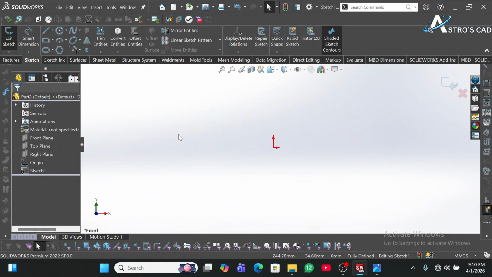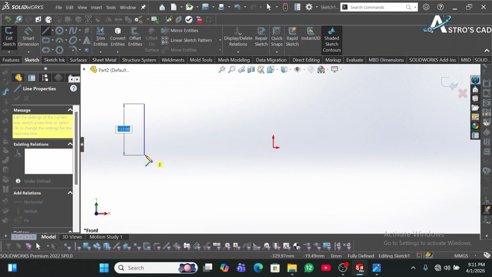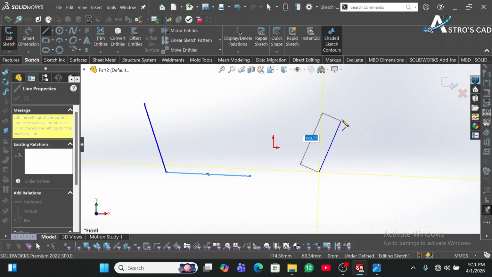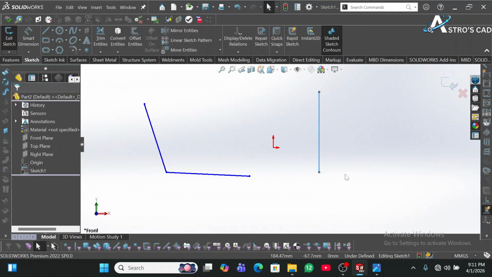Okay, now I'm going to teach you about relations. So let me draw a line here. Let me make it slanted. Let me make something like this, and then I'll do another one here. Maybe a straight line. I'll draw another one.